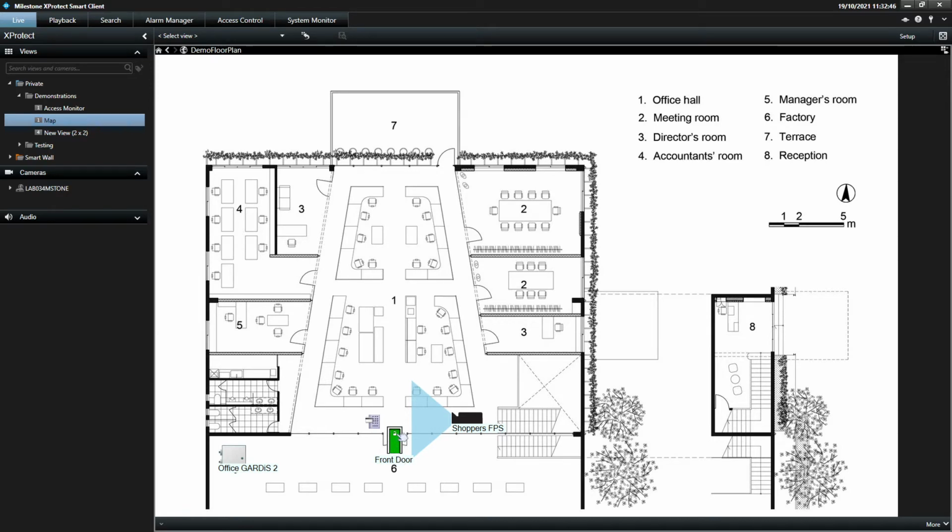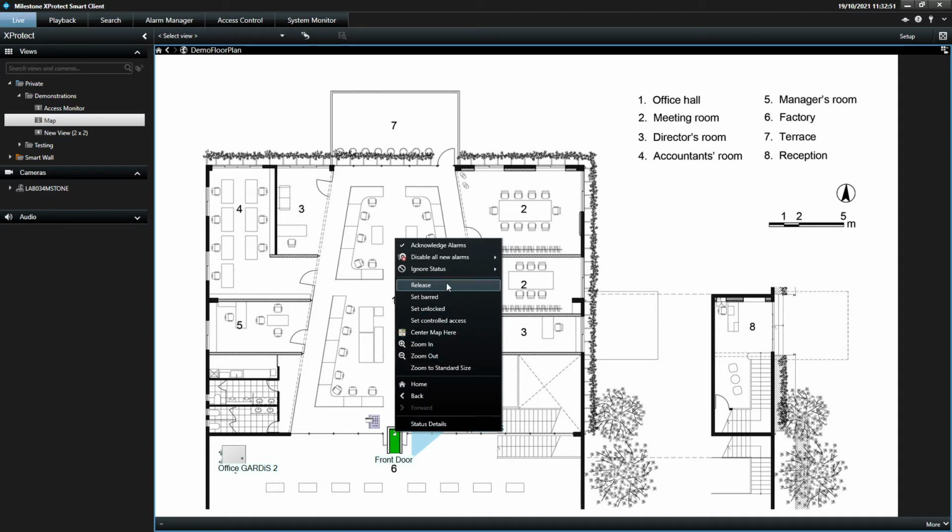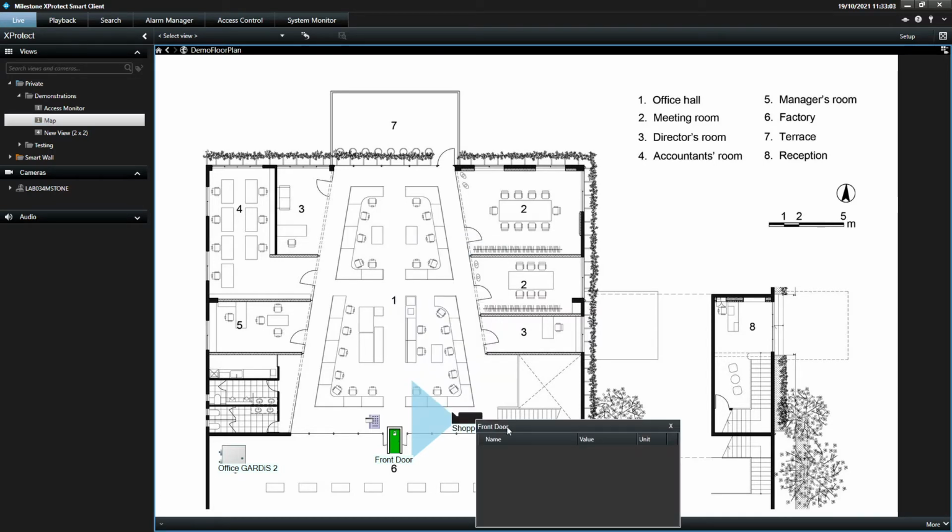We can then use the Smart Client to interact with these elements. This allows us to send a number of available commands to the door. You can release the door, set it to barred, set it unlocked, or return it to controlled access. And we can also see the current status of the access control unit.